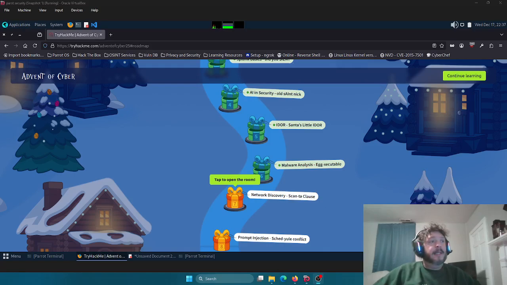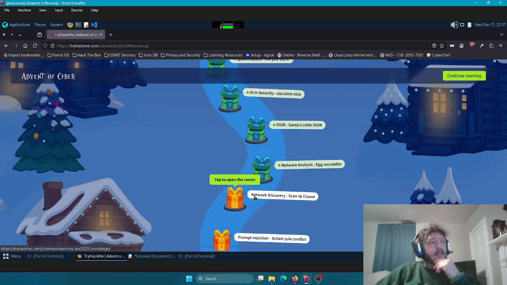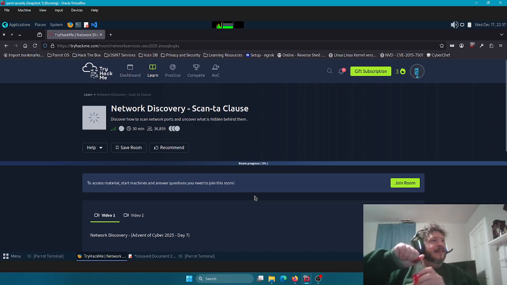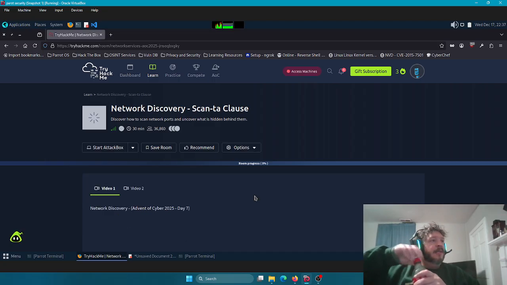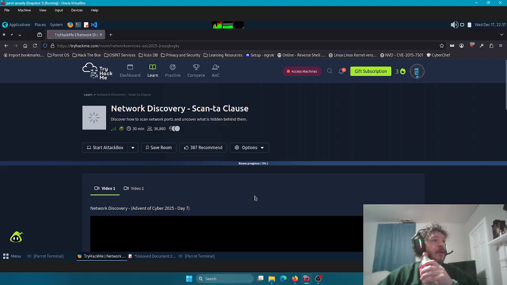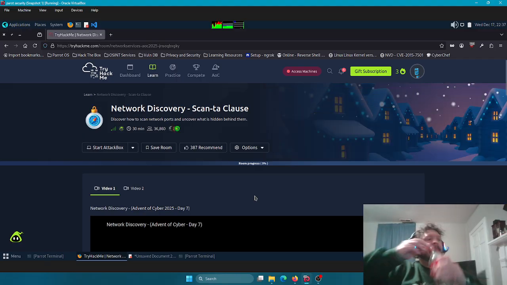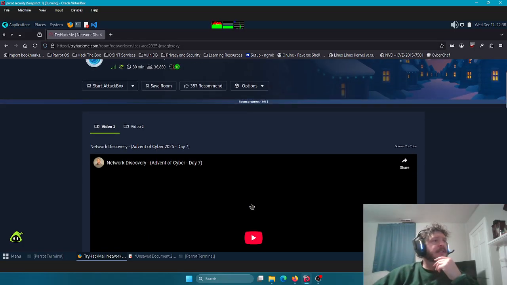All right, let's begin. We're back at it. Going to challenge 7, network discovery, scan to calls. Sorry, it's getting late. Let's see what we got here. Network discovery, scan to calls, discover how to scan network ports and uncover what is hidden behind them. This is going to be an Nmap scan tutorial, maybe, possibly, or netstat scanning.